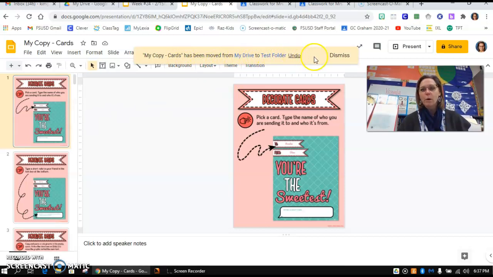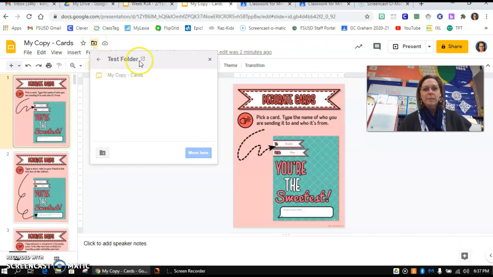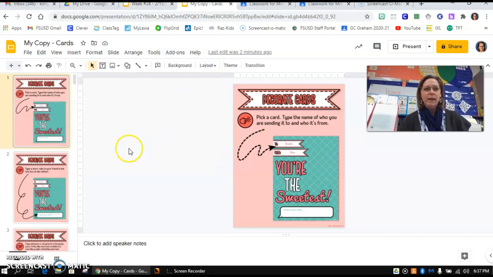You can undo it if you want to, but you don't undo it. And then I'm just going to dismiss this message. Dismiss means I'm going to get rid of it. So dismiss. I don't want to see it anymore. So now if you go up here and you click on it, you'll be able to see that it is in your test folder. Okay? And then you just close this little X to get rid of that.